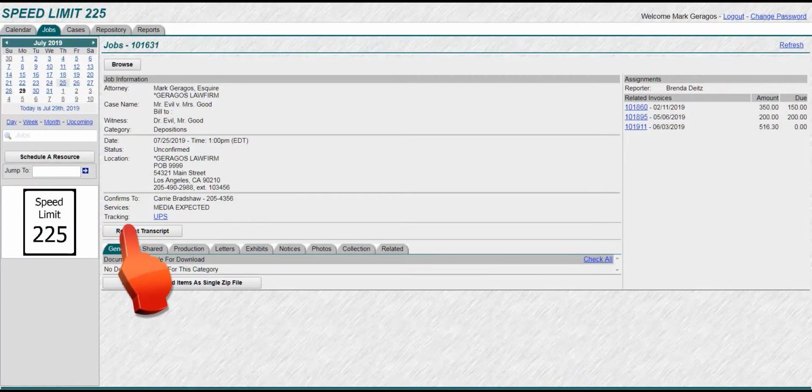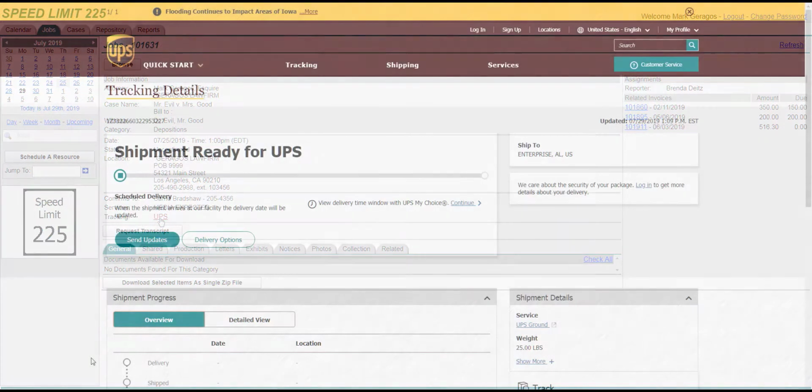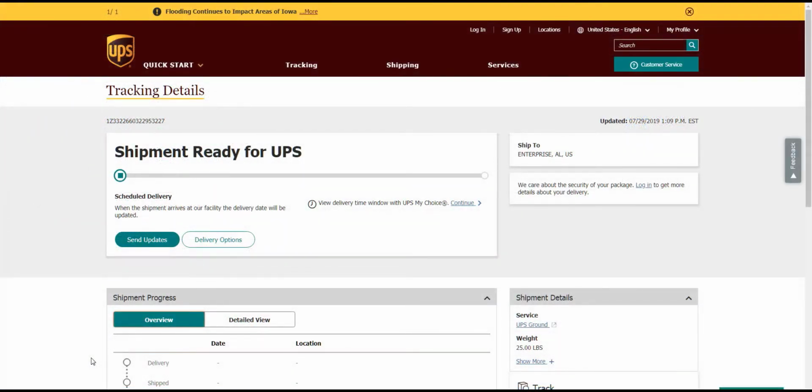If your reporter offers tracking, it will appear right here. Click on the hyperlink for UPS, FedEx, or the regular post office. Currently, those are the only ones being tracked.